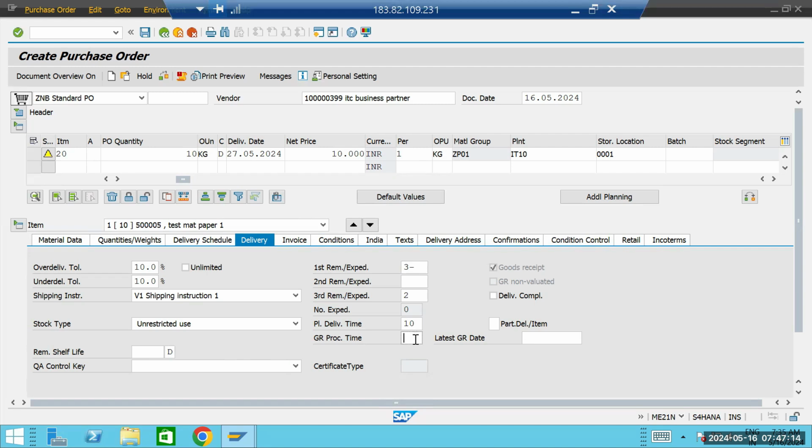GR processing time also, if you have something in the material master, it will be copied here. Planned delivery time is getting copied from the supplier master or vendor master. Here we also have a delivery completion indicator. If you are completing the purchase order manually, or if you want to close this purchase order, you can select this delivery completion indicator manually. If you select it, this purchase order will be marked as closed.